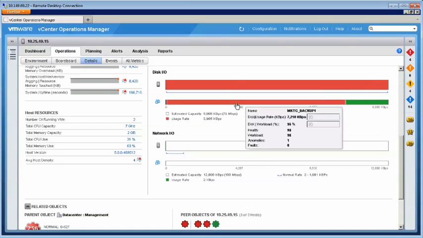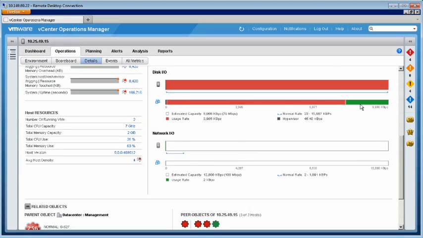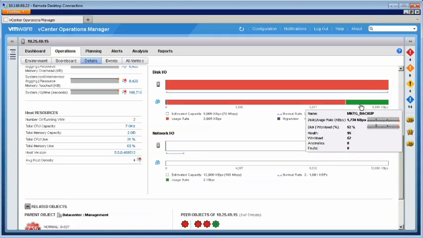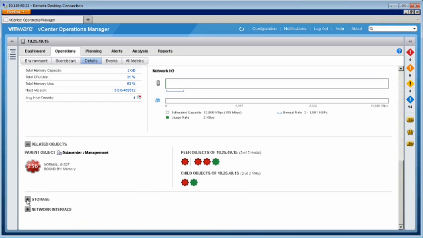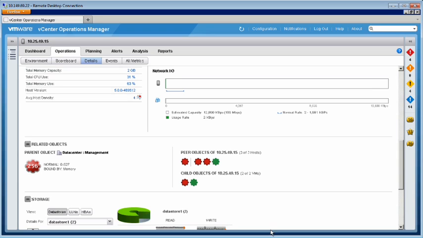It looks like one of the virtual machines is saturating the disk I/O, but what is the cause? Is it a rogue VM or noisy neighbor that is starving all other VMs on that host? Let's scroll down and expand the storage section. We see that this host is connected to one data store.